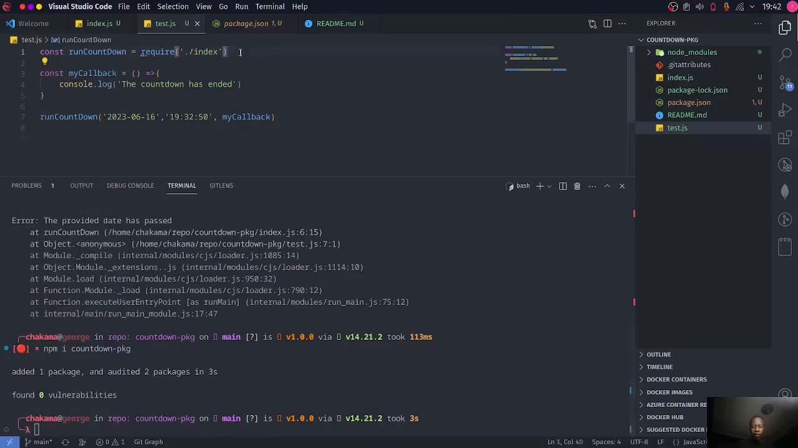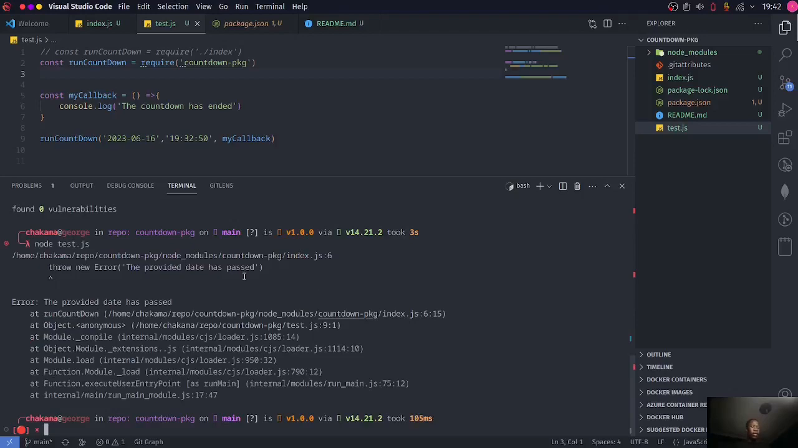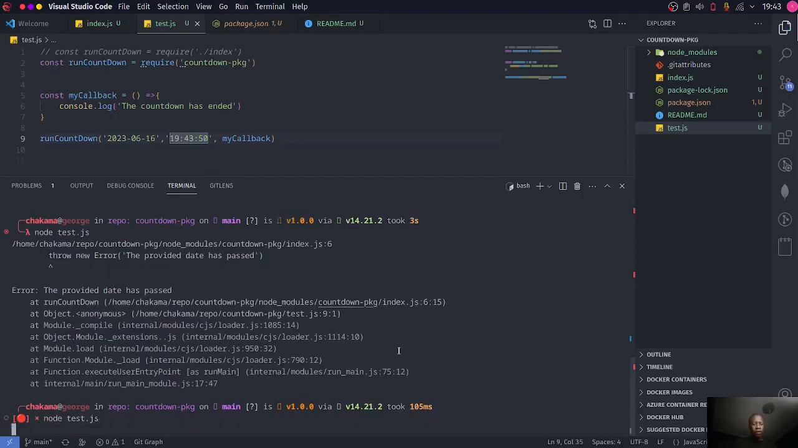Now I'm gonna comment out this one, and then I'll go below. I'll add the new package that I've made. So now if I come over here and say node test, it will still produce the same results. So let's try it again with 19:43, 50 seconds. Yeah, let's run it. Cool. It's running right now.